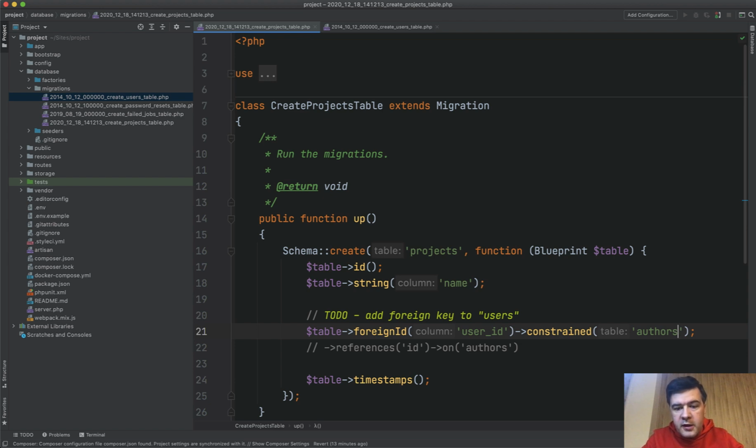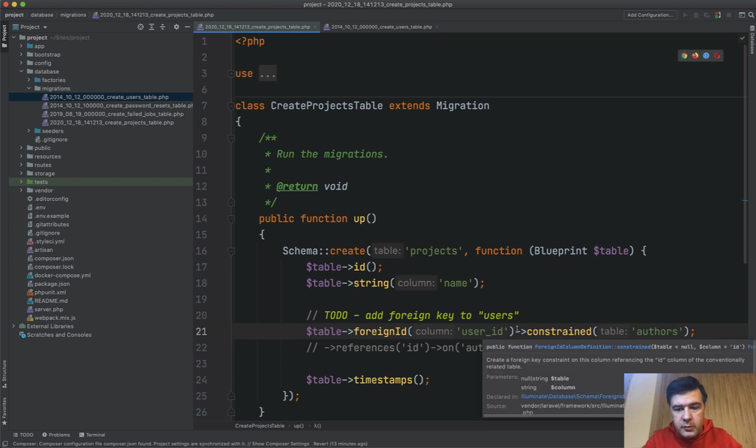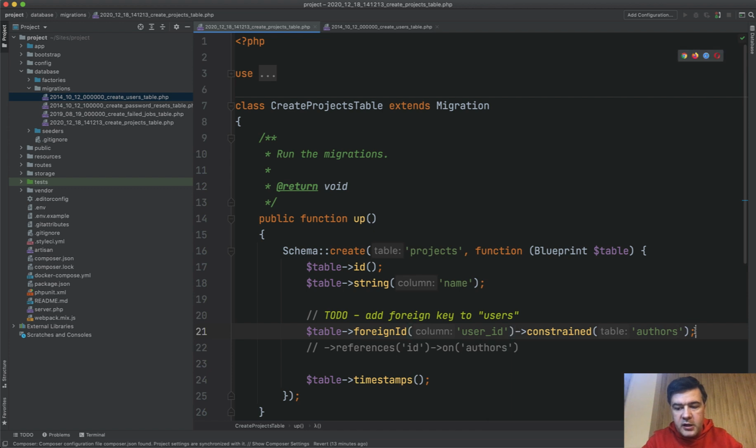Another important thing is if you want that field to be nullable, you have to pass the nullable not here, not after constrained, but before constrained. So here nullable, otherwise the migration will fail.